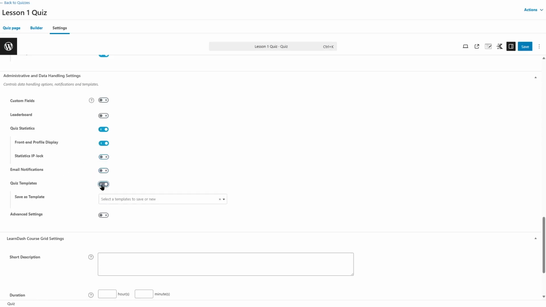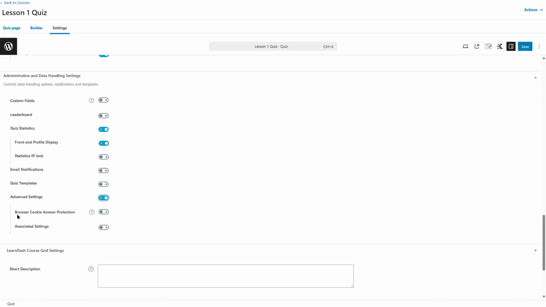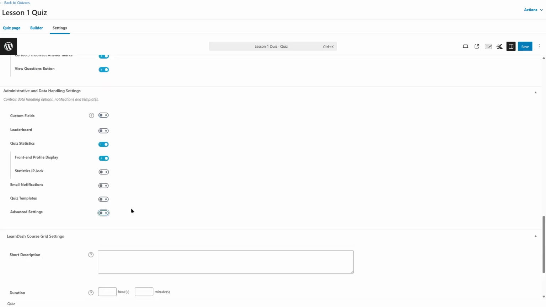You can add quiz templates. You can add this quiz as a template, or you can create a new template if you want. And in the advanced settings, we can see the browser cookie answer protection and associated settings. So we're not going to go through these, but you can explore if you want.